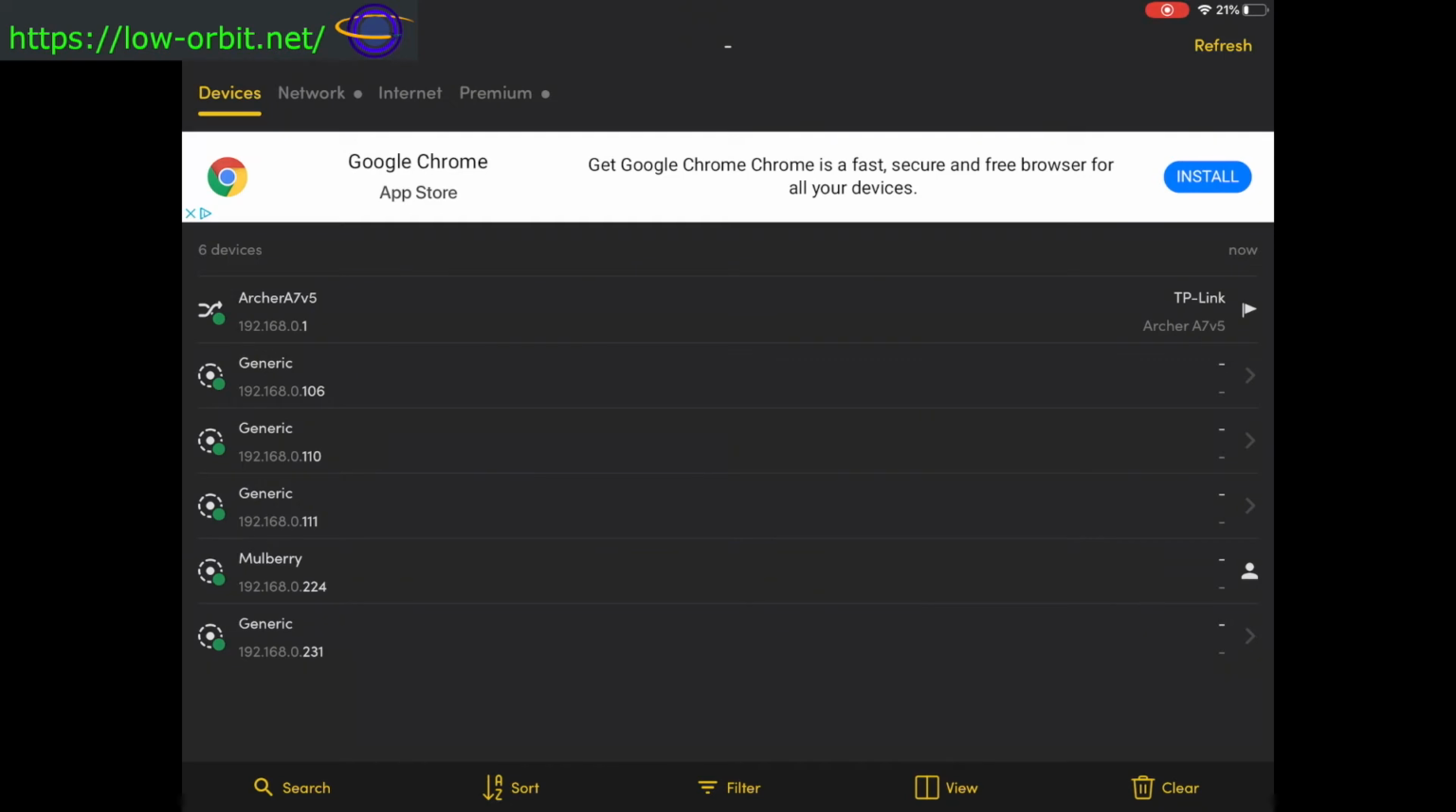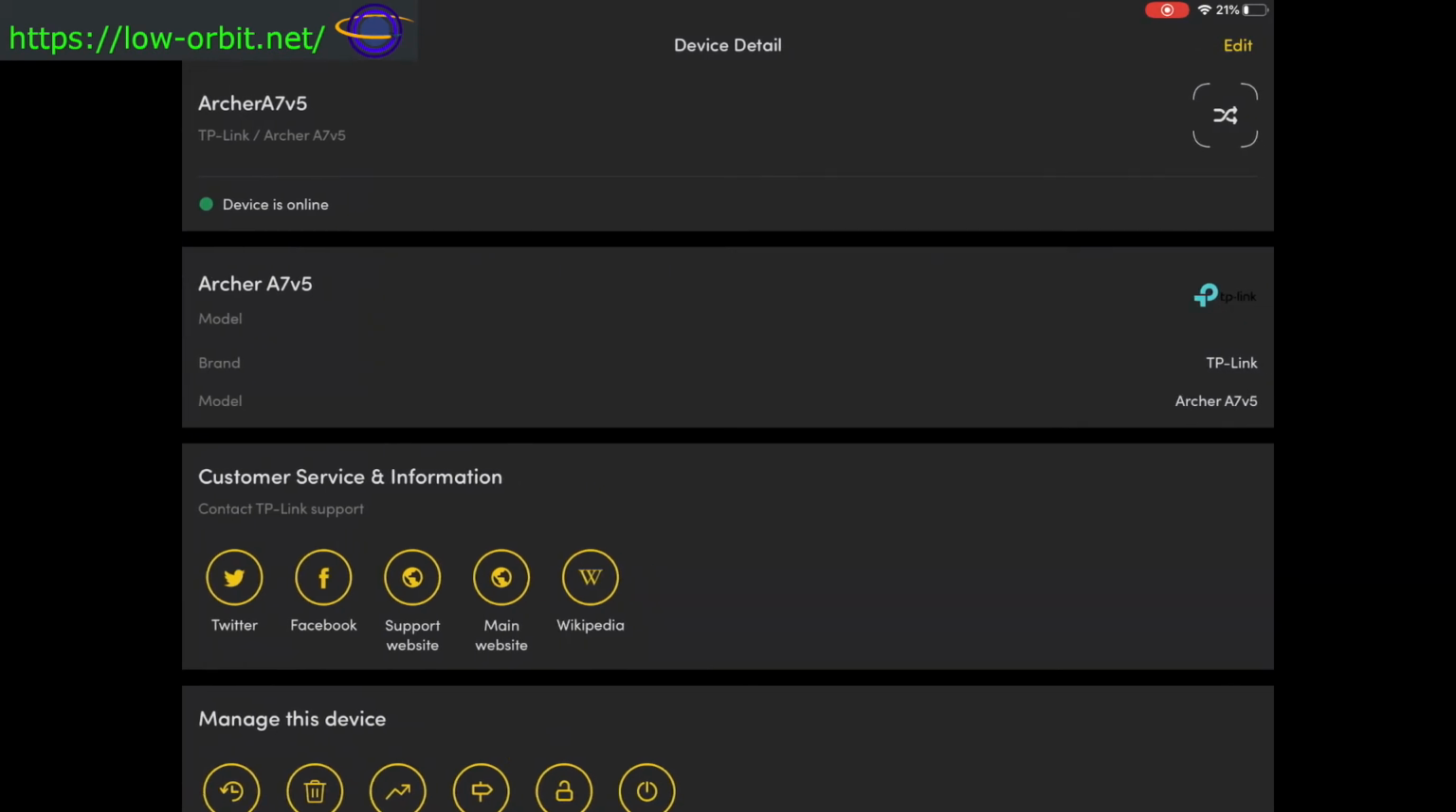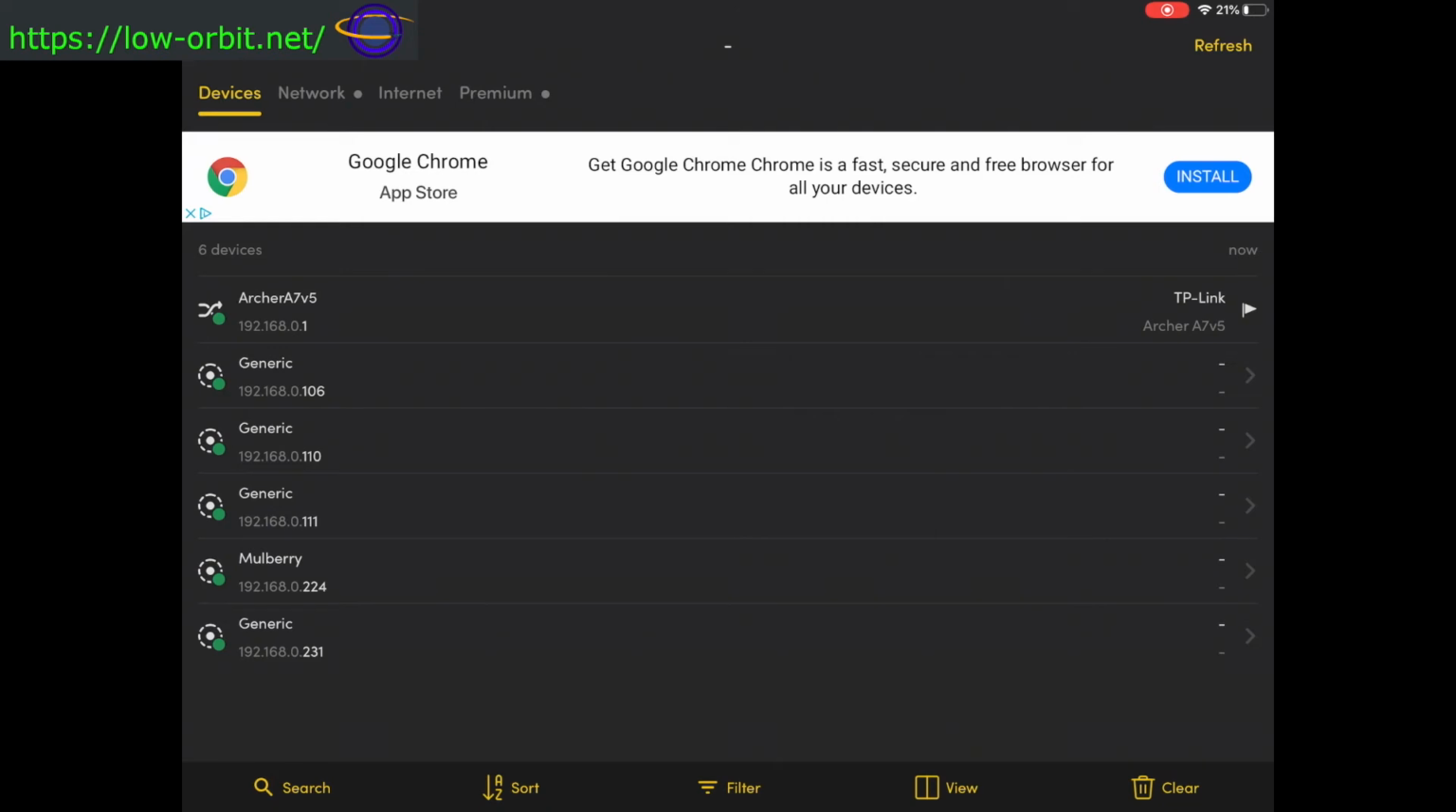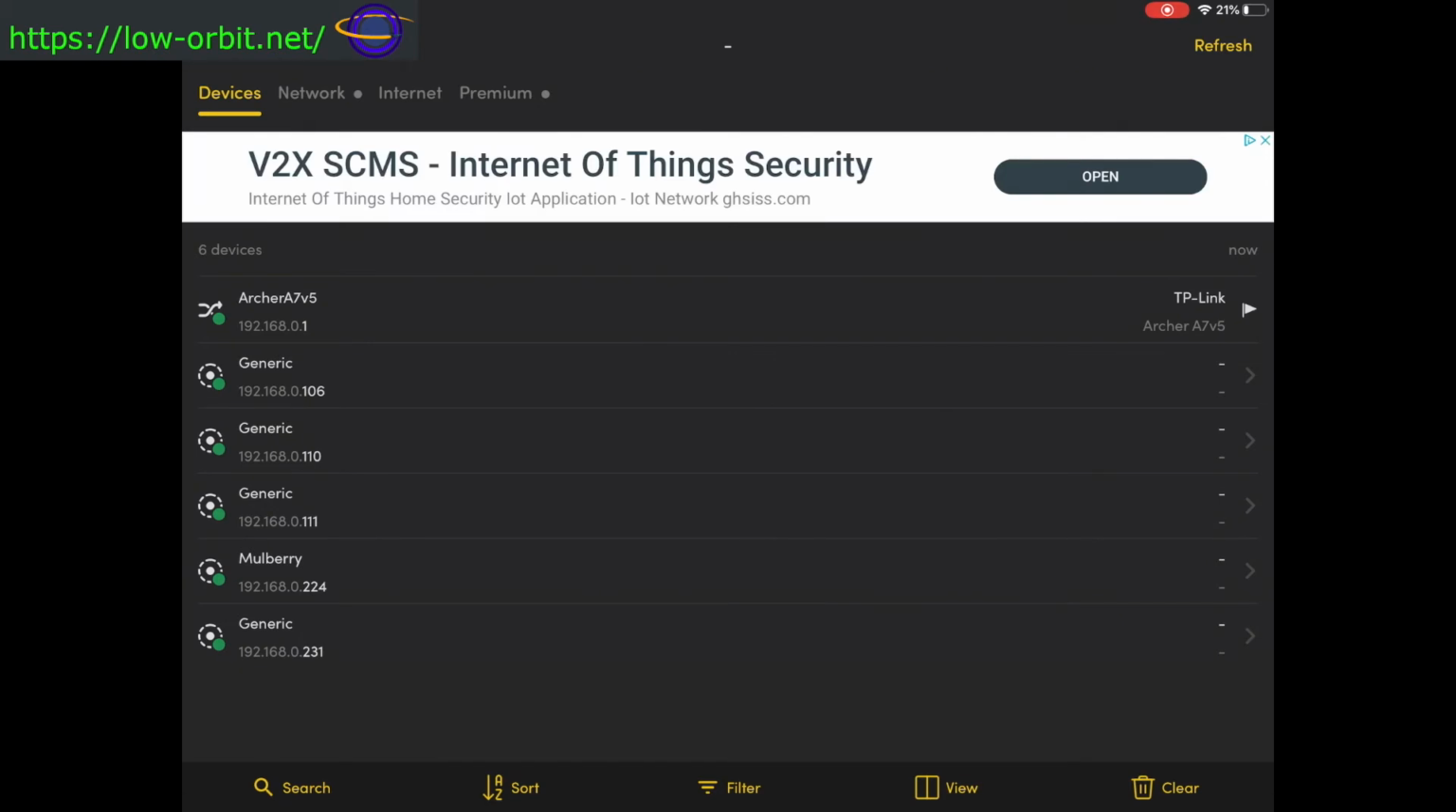Now that's my Raspberry Pi. I happen to know that because I connected to it from a few different devices already. So this is like the third or fourth device I've connected to it from today. But if I didn't know that off the top of my head, I would check each one of these. Now Mulberry I could rule out. It gives me the name so I know what it is. And Archer A7 and TP-Link, that one up here, that is obviously my router. So you could rule those two out, but if you didn't know otherwise, you would have to check the 4 other devices on this list. You'd have to check all these generic devices, 106, 110, 111, 231. You'd have to check each one of them to figure out which one is your Raspberry Pi. So it would take 4 shots basically.